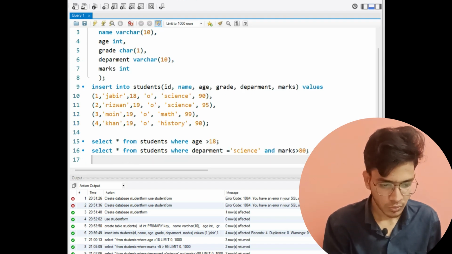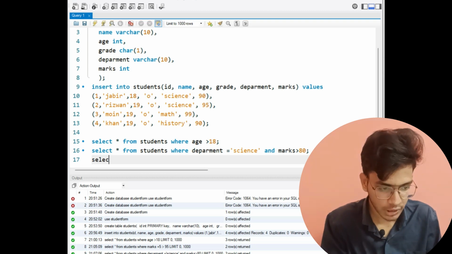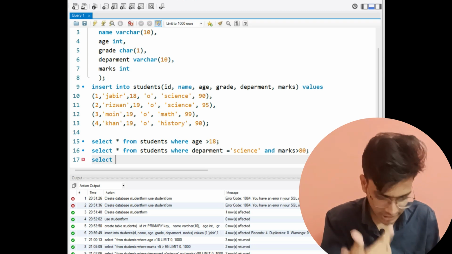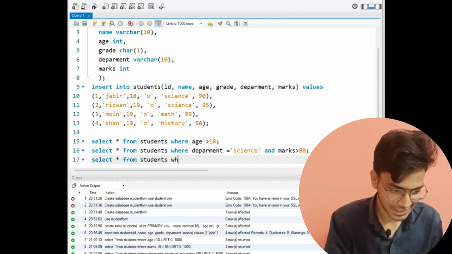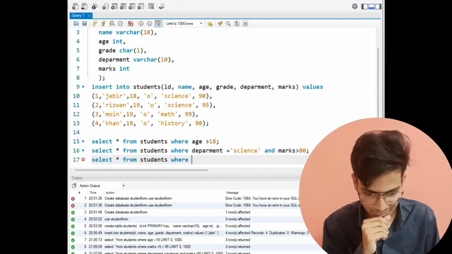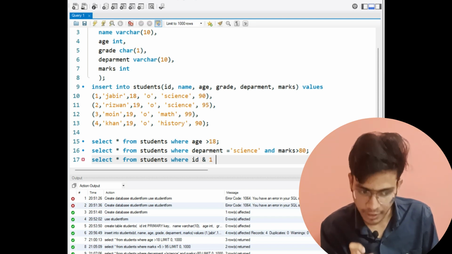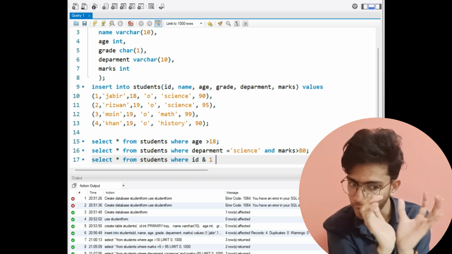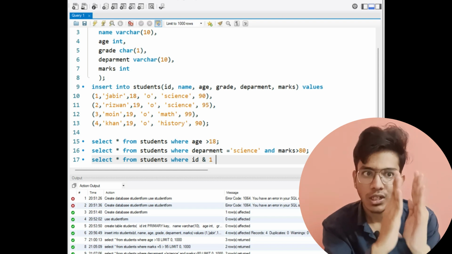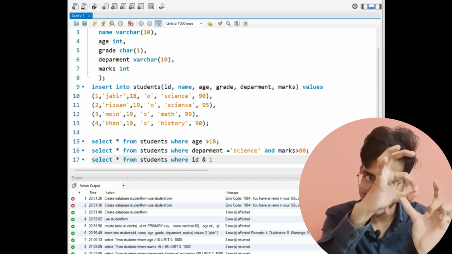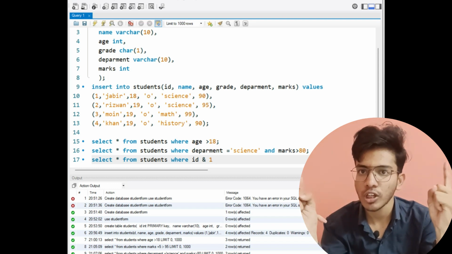Okay, now after this I will show you the bitwise operator as well. So here let's say I'm selecting star from students where my ID, and I'm performing the AND operator. What is happening here is each student will have an ID. Now this ID is a number, and this number will get converted into binary format, and 1 is also a binary number.